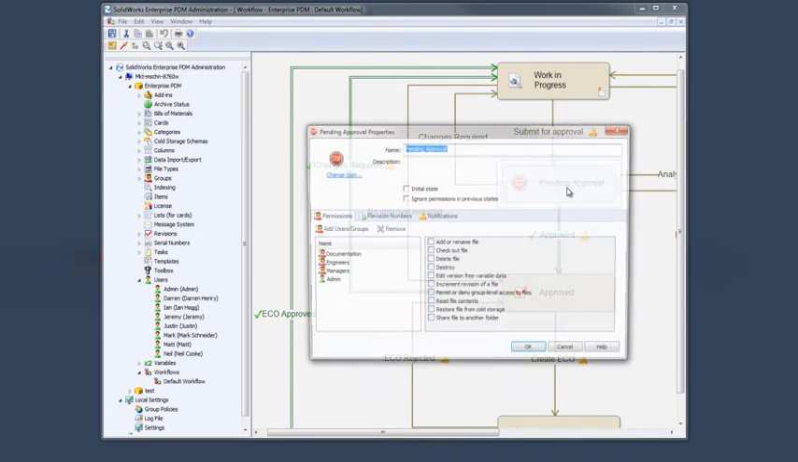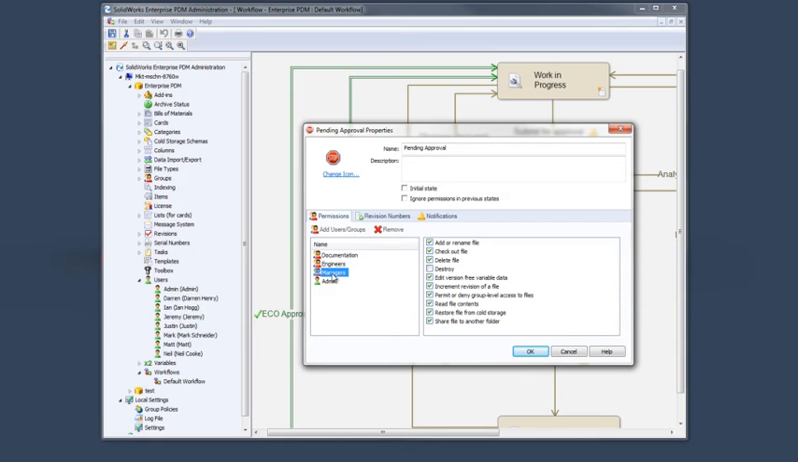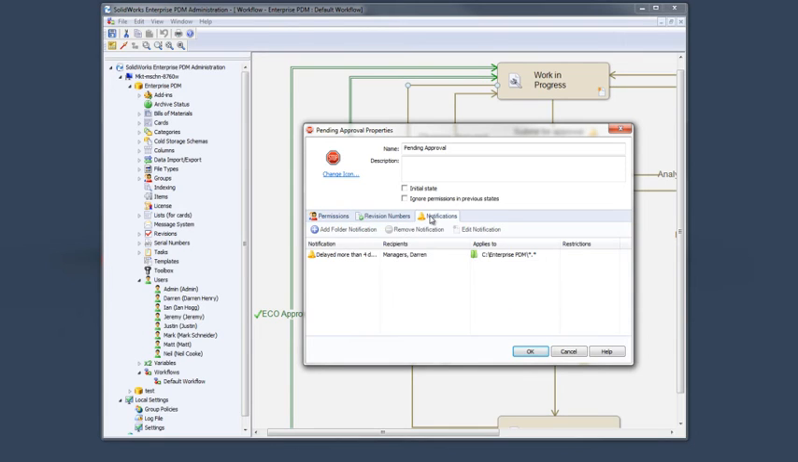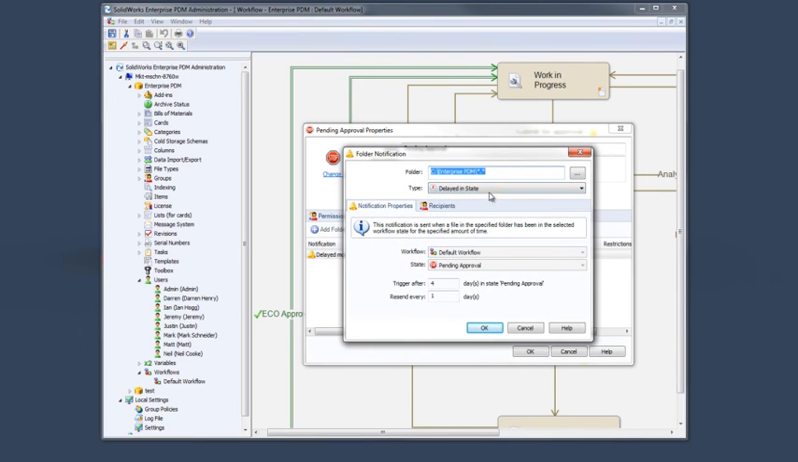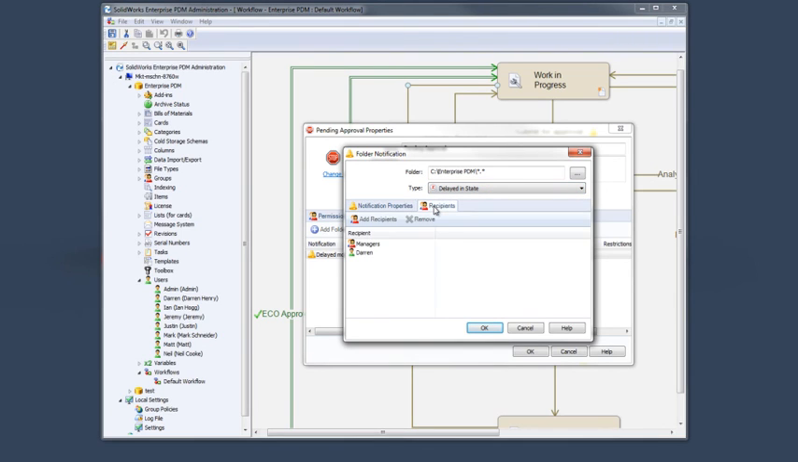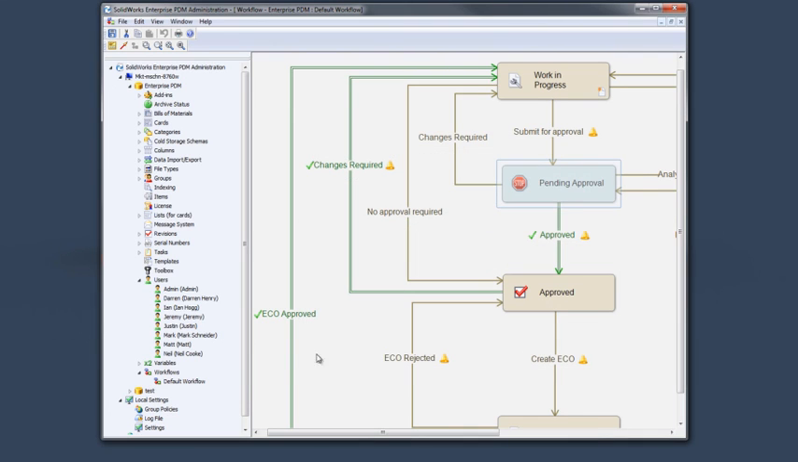States use the same clean dialog to control their properties as well, with easy access to permissions, revisions, and notifications. A new type of notification has been added for when a file has been stuck in a state for too long. This timer can be set to trigger after a specified number of days to resend a notification or alert additional recipients. So these are just some of the new productivity enhancements that have been added to Enterprise PDM with the release of SolidWorks 2013.